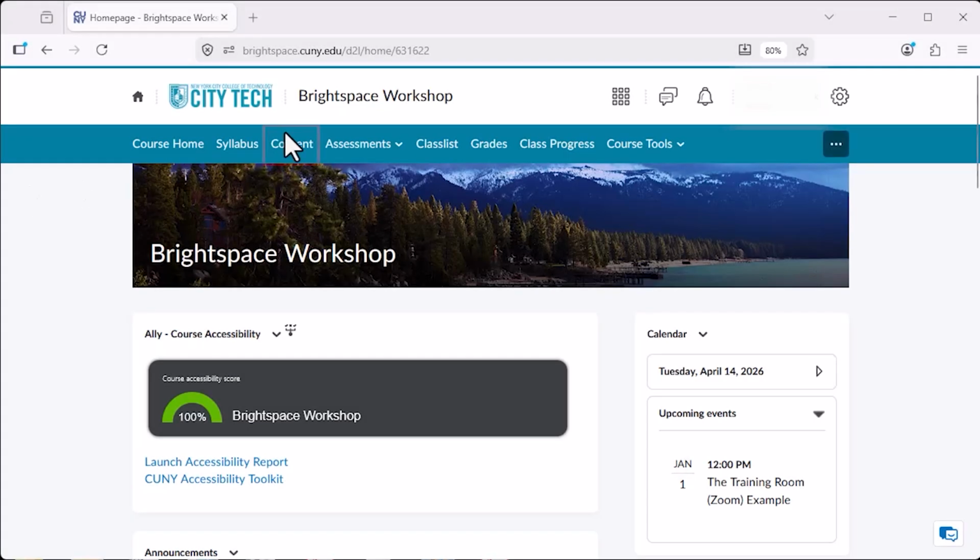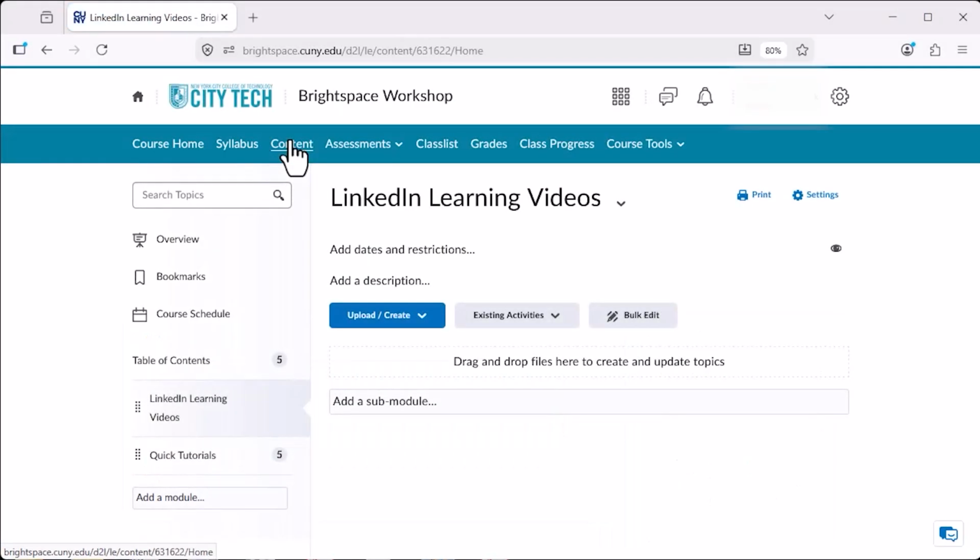First, open your Brightspace course. Go to the content module where you want to add the LinkedIn Learning material. If you don't have a module yet, you can create a new one.